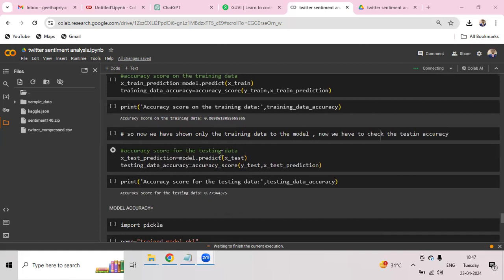After that, I'm going to check the testing data accuracy. So I'm evaluating the model on the testing data. After that, I'm getting 0.77 as the testing data accuracy. So there is not much difference between the training accuracy and the testing accuracy. There is no chance of overfitting over here.